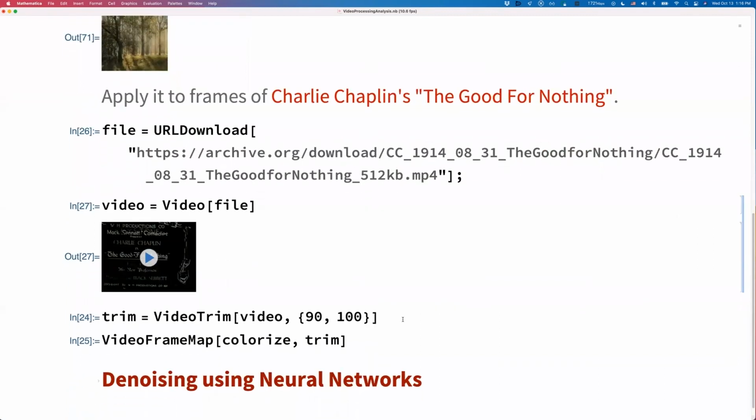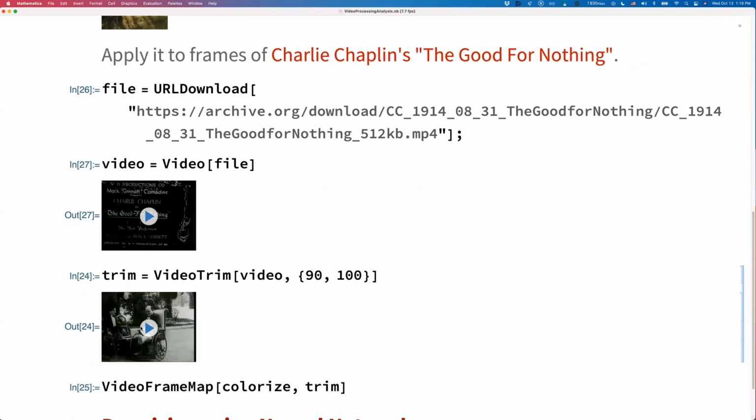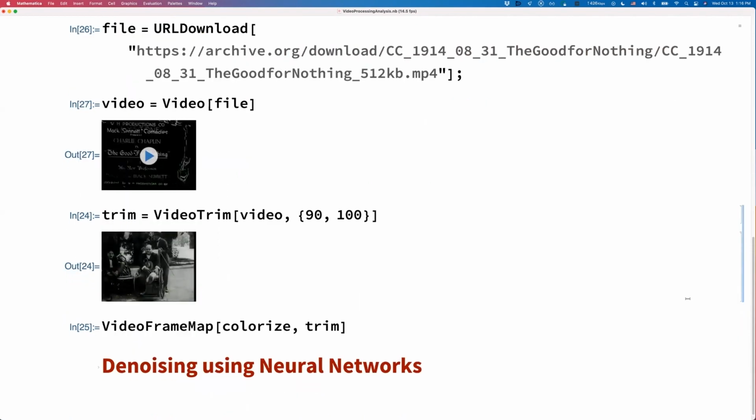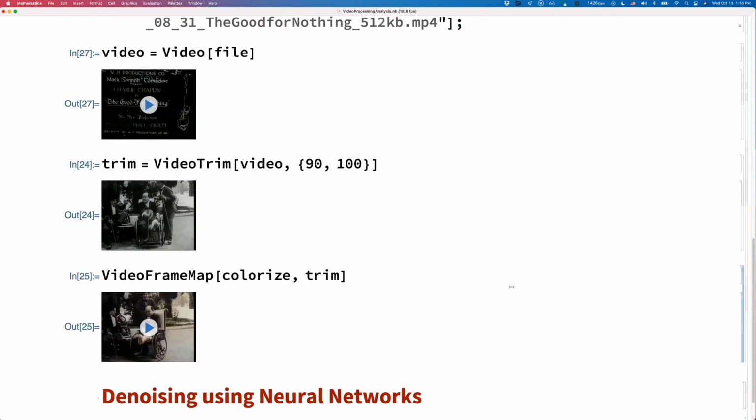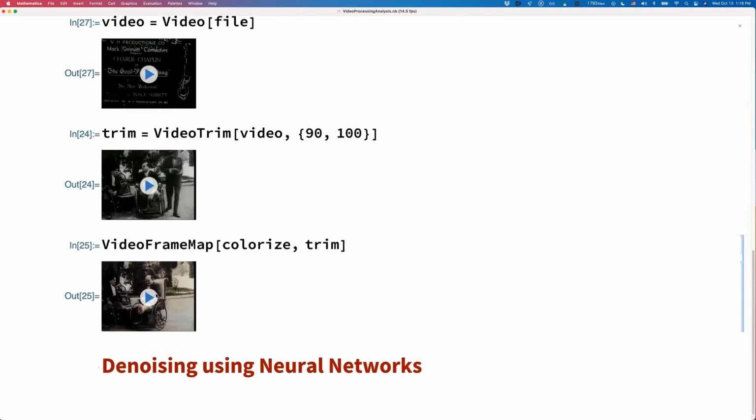So that's the file itself. In order to complete that computation more quickly, I've trimmed 10 seconds from the middle of that video, and then colorized it. So again, easy things. Video frame map takes any function like color negate or image effect or anything else. But in this case, it's taking a function that is backed with a neural network.